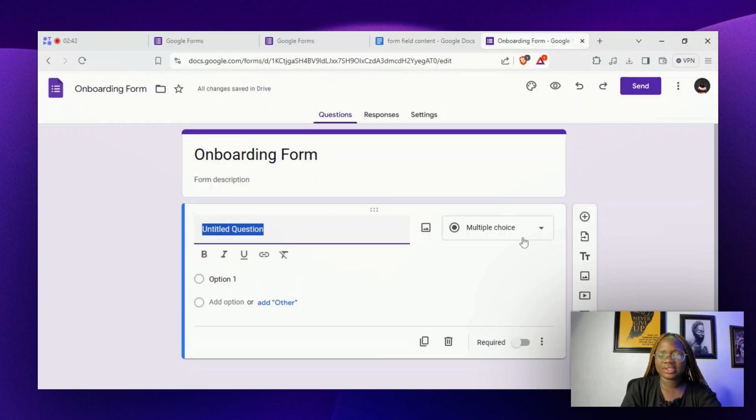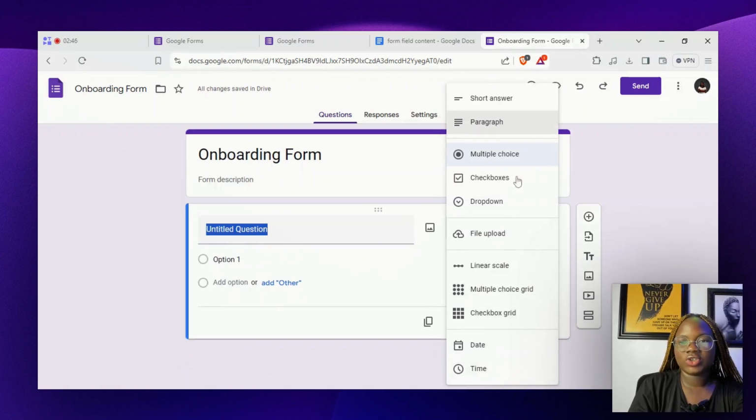And before we go into creating questions, let me explain what each of those field names is. Okay, so there are different types of fields in Google Forms. So we have the short answer, we have the paragraph, we have the multiple choice, we have the checkbox, and we have the drop down, the file upload, the linear scale, the multiple choice grid, and the checkbox grid, and the date and time. Okay, so let me pick this field one after the other and explain how they work.